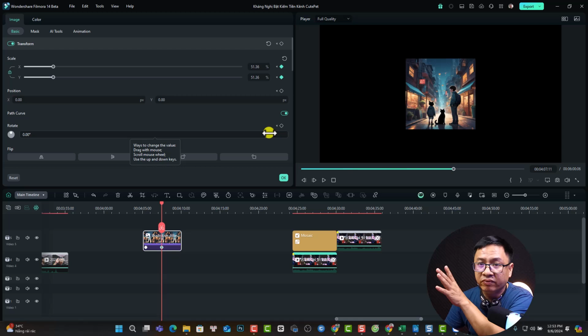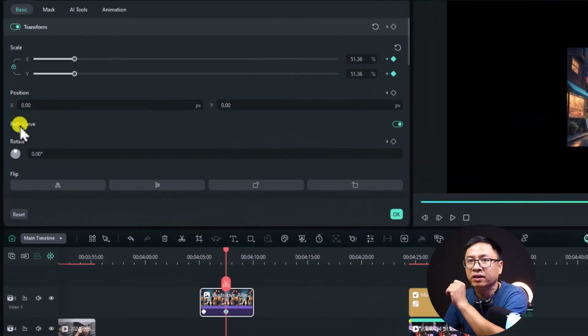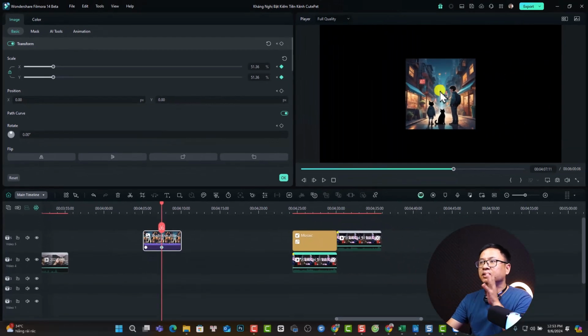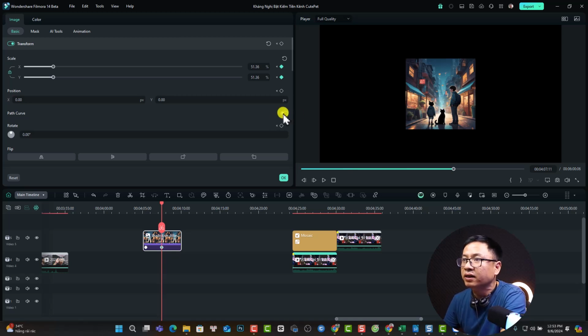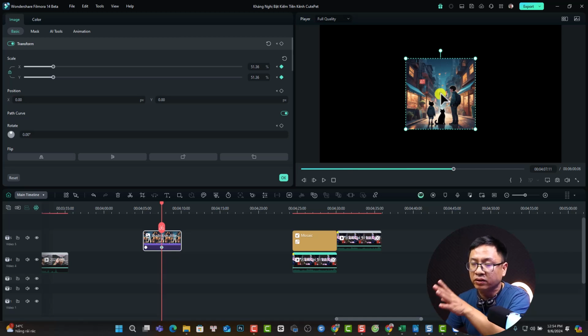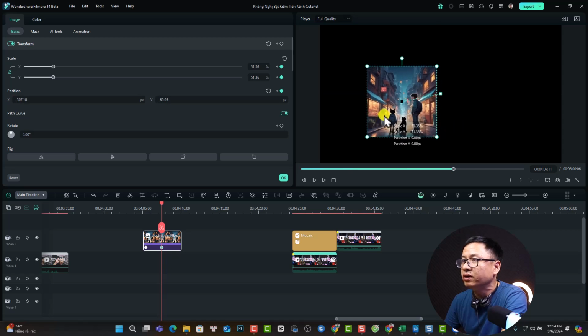But now in Filmora 14 we have a new option here, which is the path curve. So enable it. When we enable it, we can see the curve here, or we can see the animation path. We can click here to disable and enable it. And when we select the video here on the timeline, we have a button here with the anchor point of the video or the image. So if we move the video or the image here, we can see the path here. So this is the path.